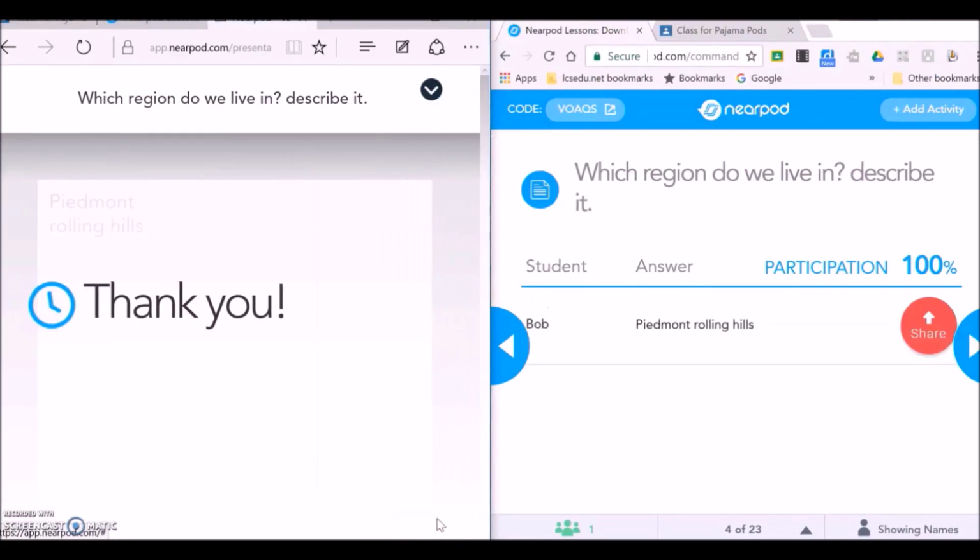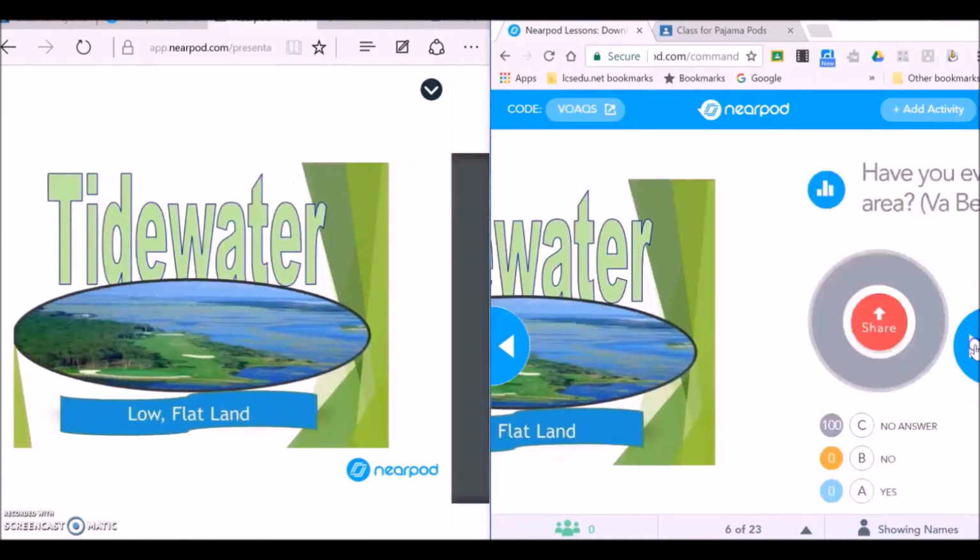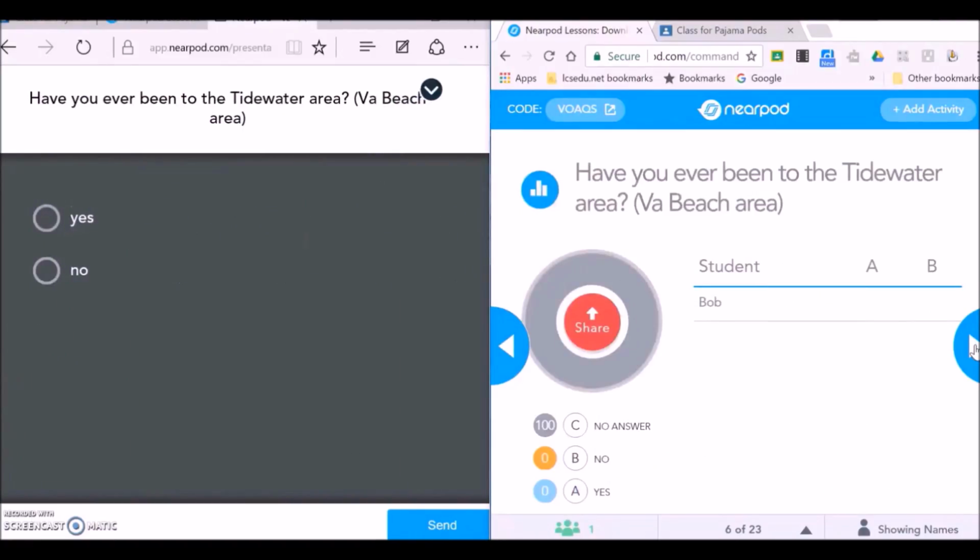As soon as they do that, the student gets the thank you, and the teacher sees immediately what the student's response is. So Bob says it's Piedmont and rolling hills, and as I have other students, I will see all of their responses down below. I'm going to hit the arrow and go to the next slide, and we would just go on through the PowerPoint or slideshow just like that.